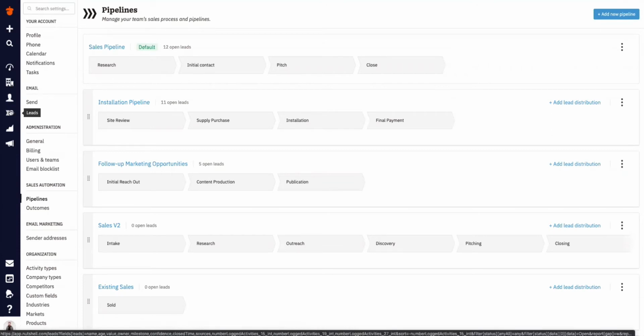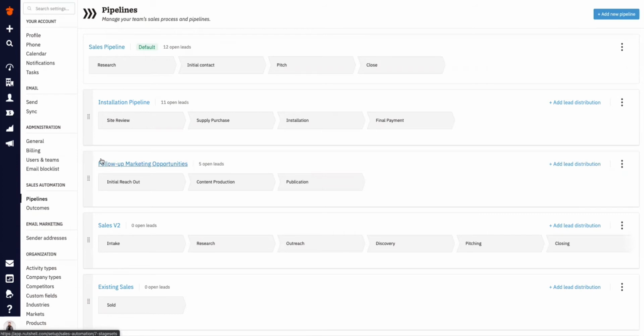And then leads, you can basically use to work a person or a company or multiple through one of your custom pipelines. So basically, you'll just open a lead and pick the pipeline and attach the contacts and companies associated with those contacts to it.